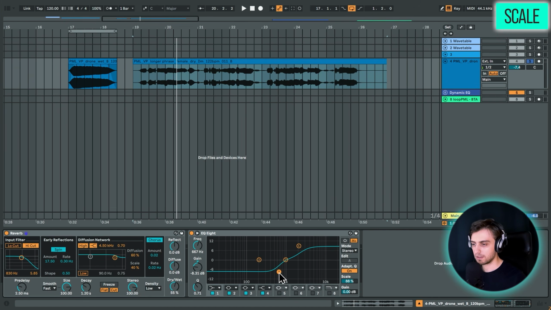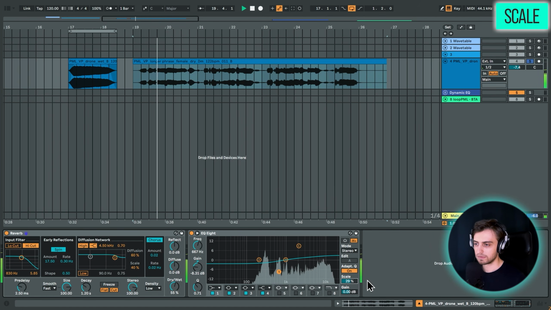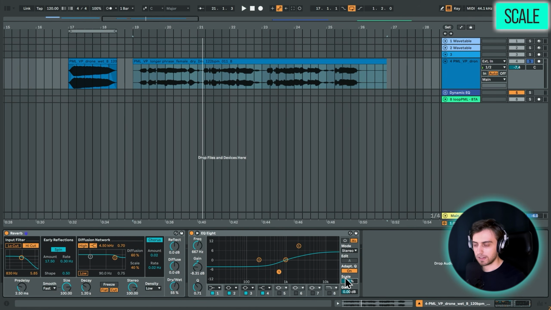So let's say we went overboard and just destroyed this vocal like this. We can reduce the scale just to make this change really subtle. I really like the scale, and make sure to use your ears instead of just relying on the visual aids here.